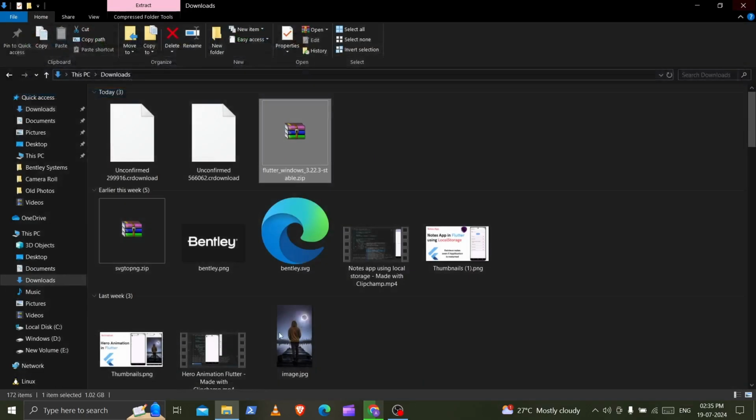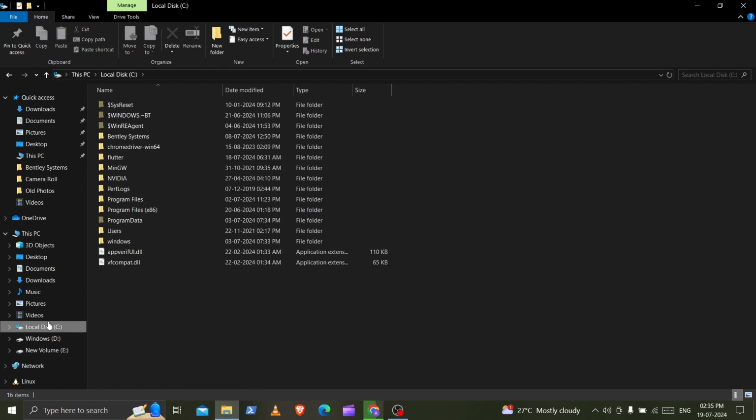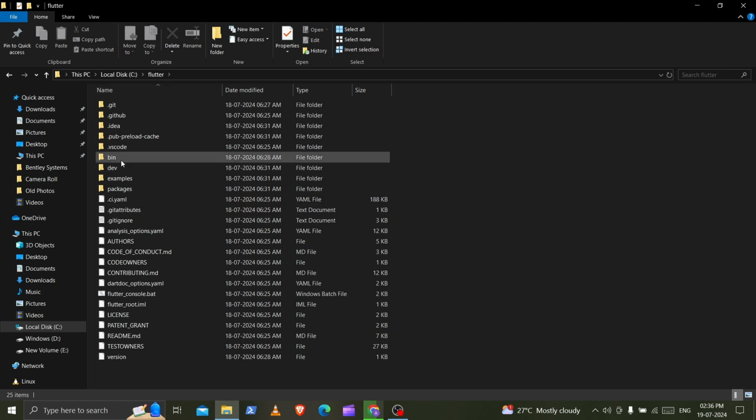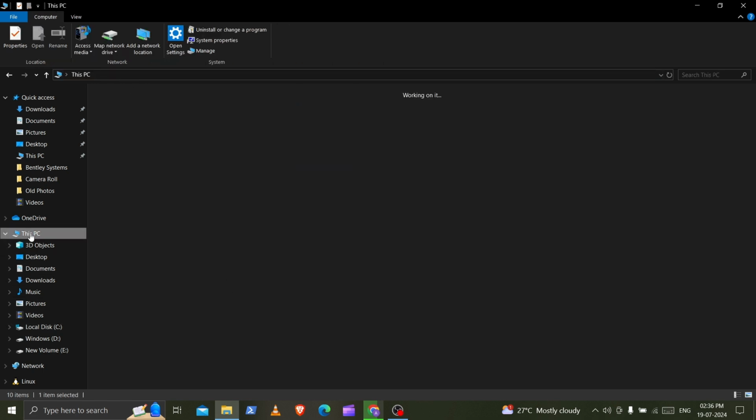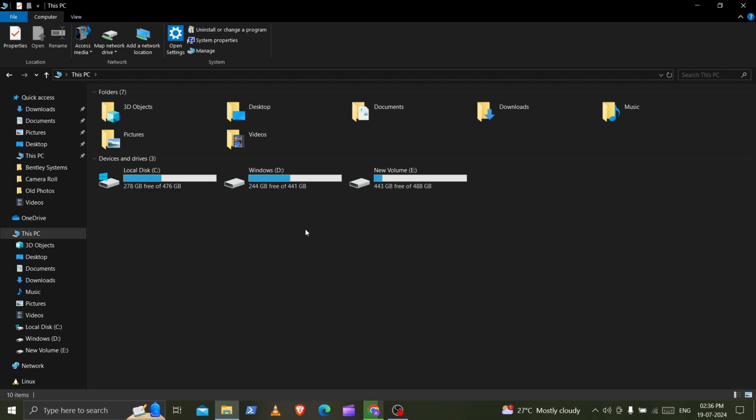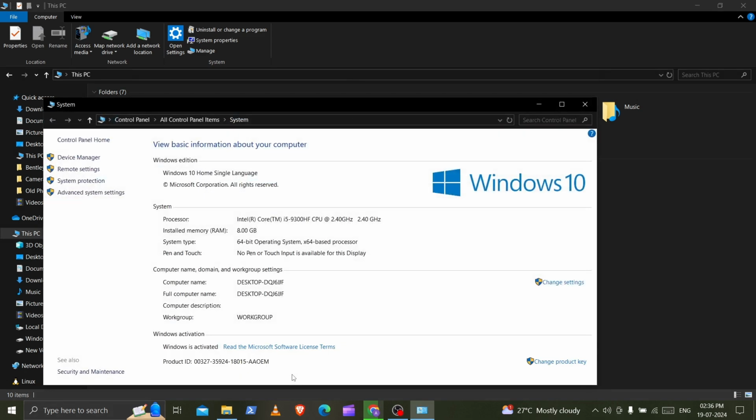Once the extraction is completed, we can see the Flutter has been appeared in the C drive. Now we need to do one more thing. Inside this Flutter, there is a bin folder. We need to copy this path, which is C Flutter bin, and then go to this PC, do a right click on any space available here, then select properties.